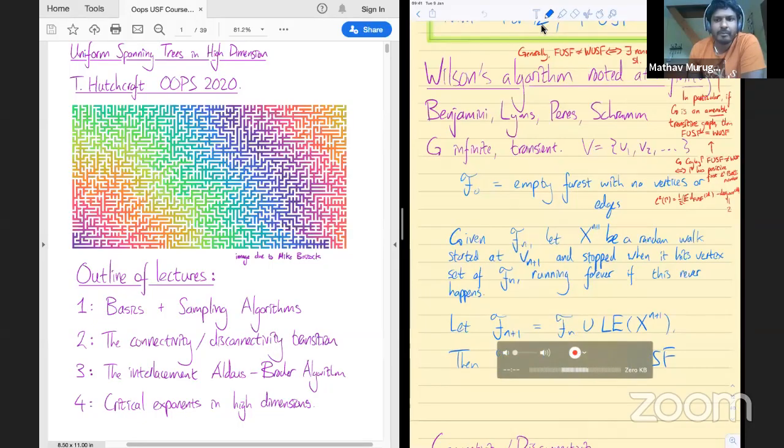Great, thanks. So let me just set up my screen share. That should be working.